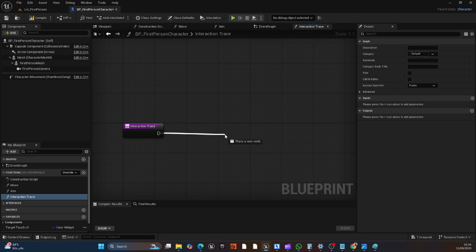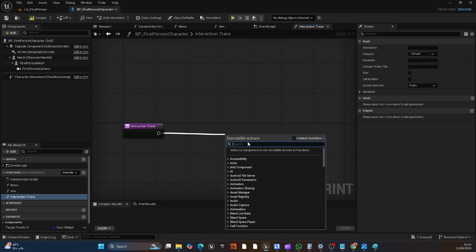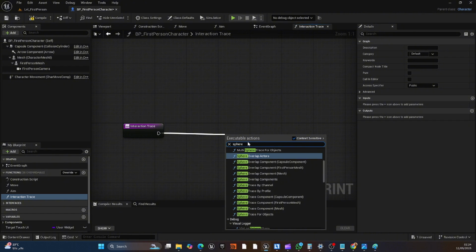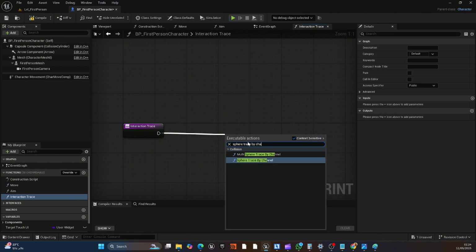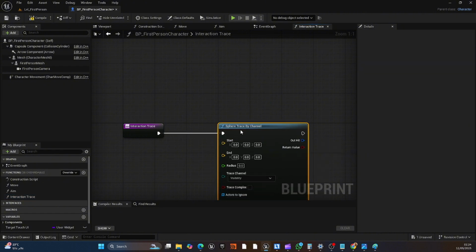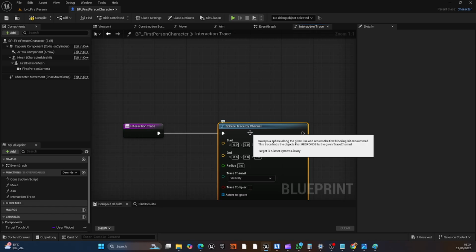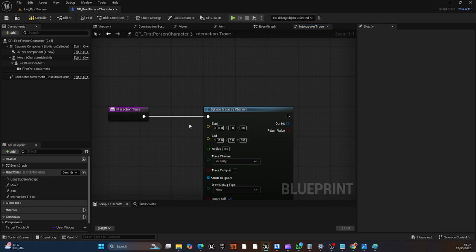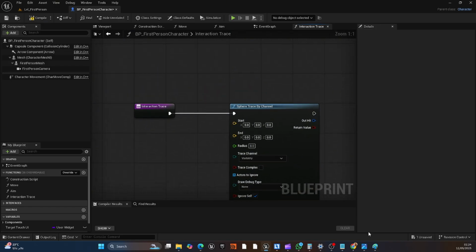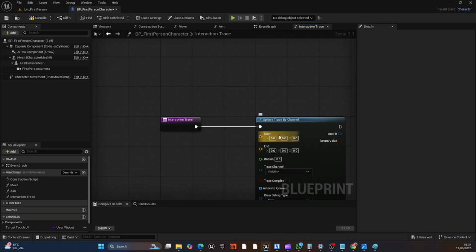Drag off of this, and then search for sphere trace by channel. And as I told you before, sphere trace by channel or line trace by channel are both kind of the same. They just do the same job, okay? As I explained right here in this painting. And now let me determine a start position. So, what is my start position?